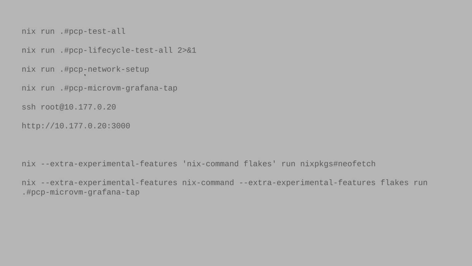I mentioned the network scripts before. So this would need sudo to set up the tap networking, and then you can run this command, which will attach the micro VM, in this case the Grafana one, to the tap networking. And so if you run that command and then the next one, once the VM has started, you'll be able to SSH into the micro VM, or you could browse with your web browser to the Grafana instance running on that micro VM, and you'll see all the dashboards.